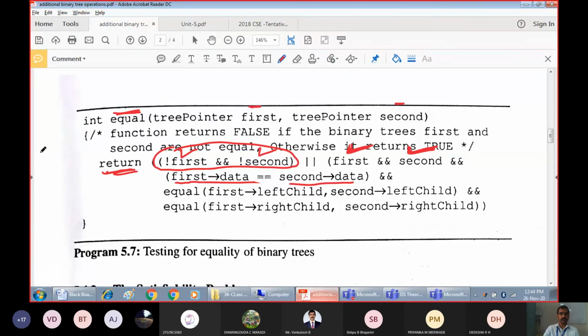So what is the next part now? This first part is over. What is the second part? Next, again, you have to recursively check the left subtrees of that node and right subtrees of that node, because all must be equal. When two roots are equal, the left subtree of tree 1 must be equal to the left subtree of tree 2, and the right subtree of tree 1 should be equal to the right subtree of tree 2. That must be true.